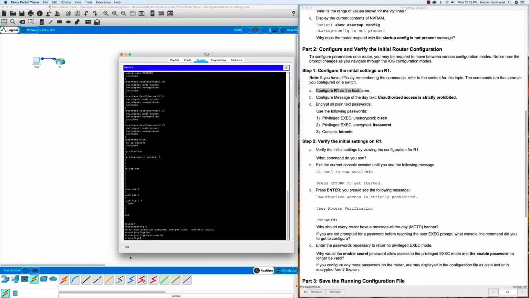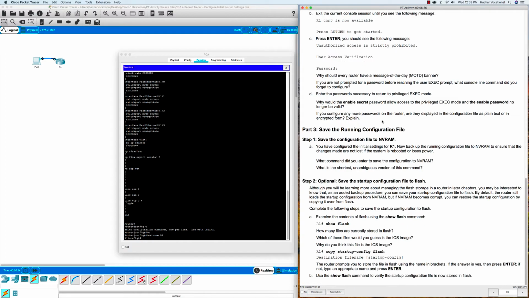Now let's configure the passwords, right? In the global configuration mode, we can type enable password cisco, right? That's what we are supposed to do. Here in the instructions, it says privileged exec and encrypted Cisco. So let's go ahead and do that. So we can say enable right here.